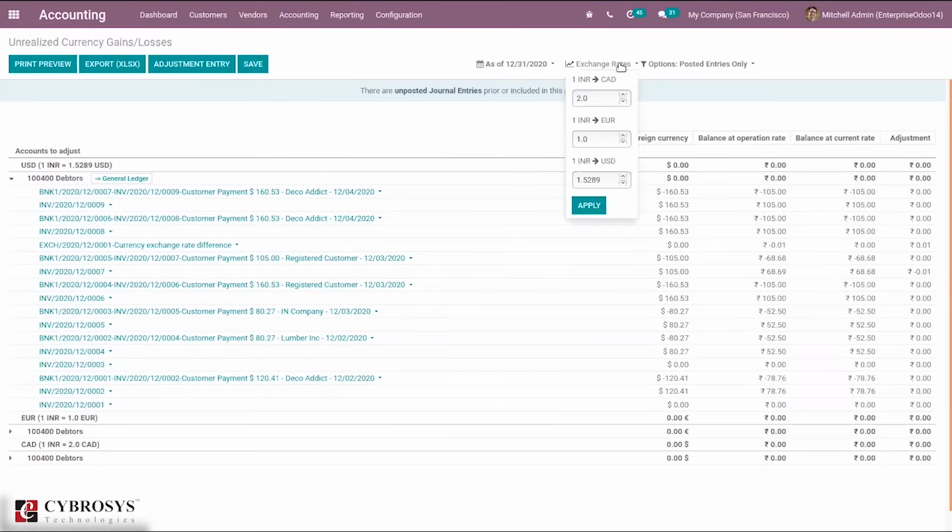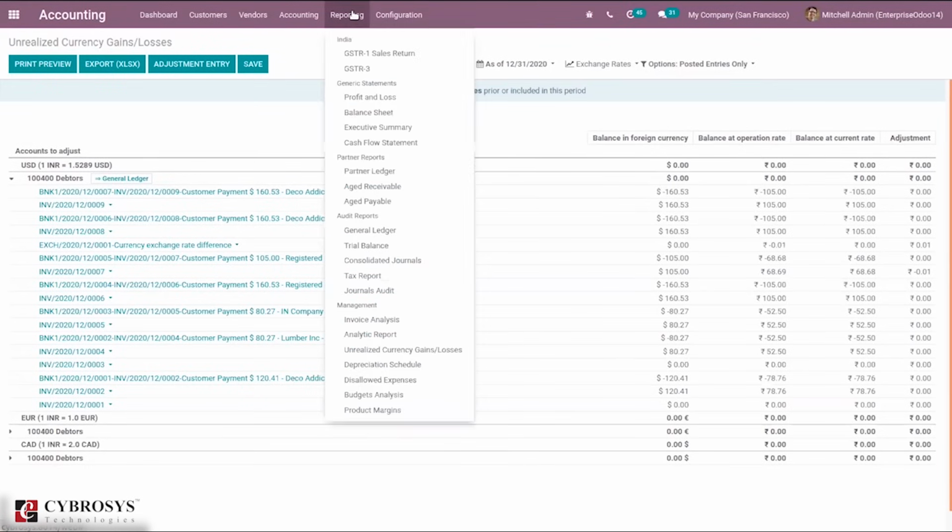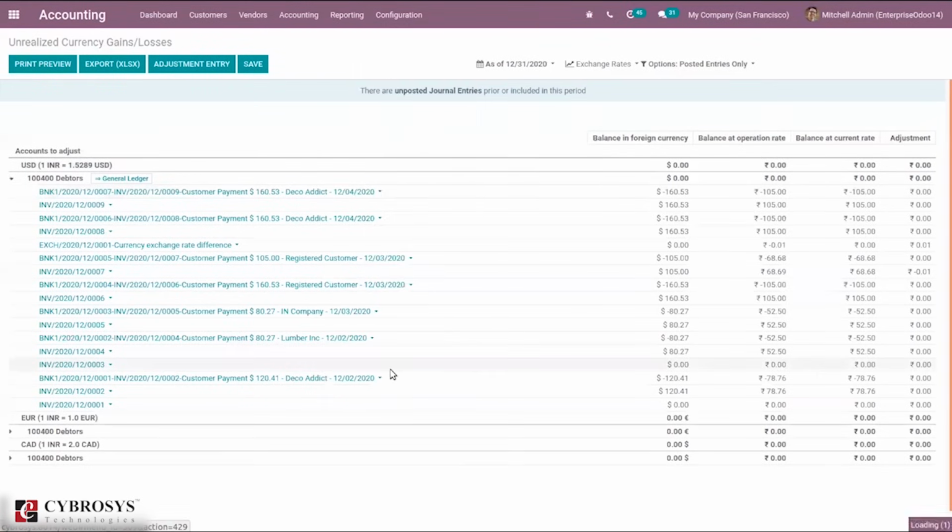And here you can see we can change the exchange rate, and we can also make adjustment for your entries if you want to adjust the values. So we have done a detailed video on this unrealized currency gains or losses report. You can check that. Then we have a depreciation schedule.